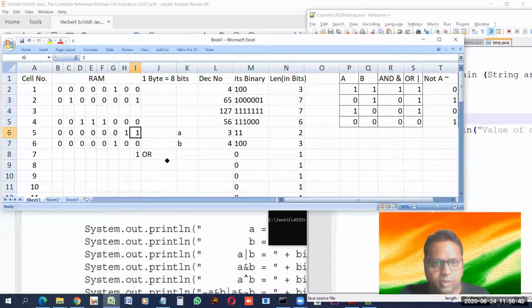This is A and B. This bit of A and this bit of B. If the OR operator is applied to them, what will the result be? If this is 1 and this is 0, the result is also 1. If this is 1 and this is 0, then also 1. Since these two are zeros, all of this will be filled up with 0.